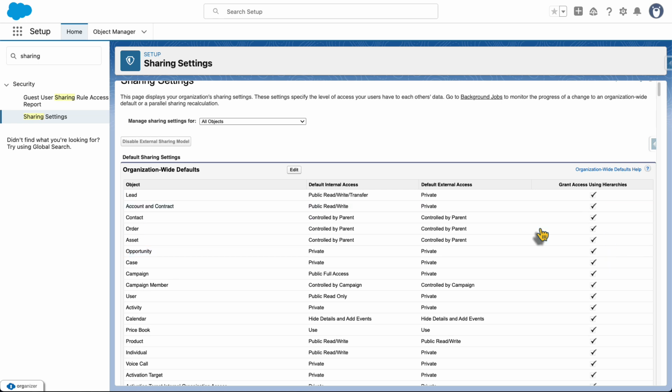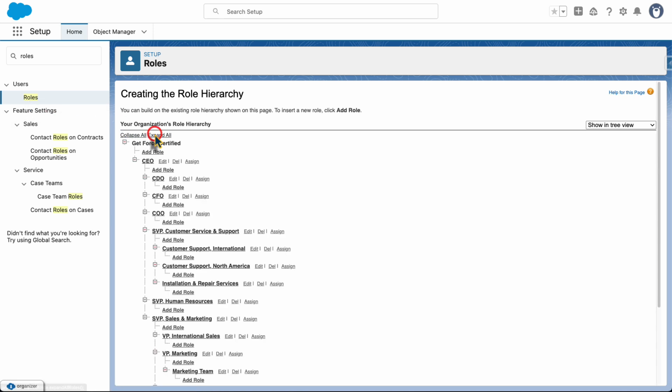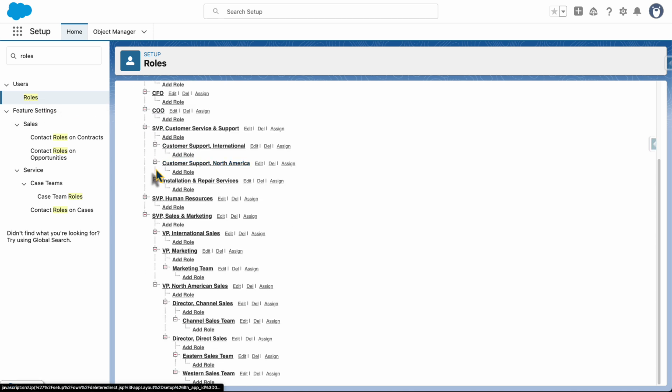So now that we know that the org-wide defaults are correct, we want to check the role hierarchy. So we'll go to the Quick Find search bar, and type in roles, and open up roles there. And we're just going to expand all. Now if we scroll down, we can see that the Eastern sales team and the Western sales team's roles already exist, and they're under the Director of Direct Sales. But there's nothing in between them, and that's what we need to do.